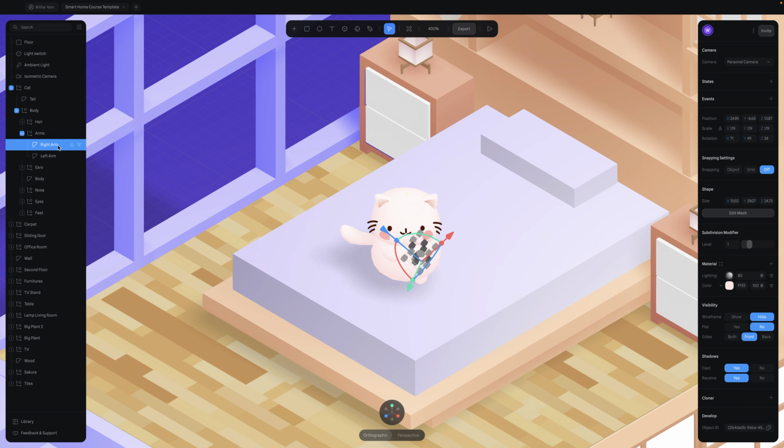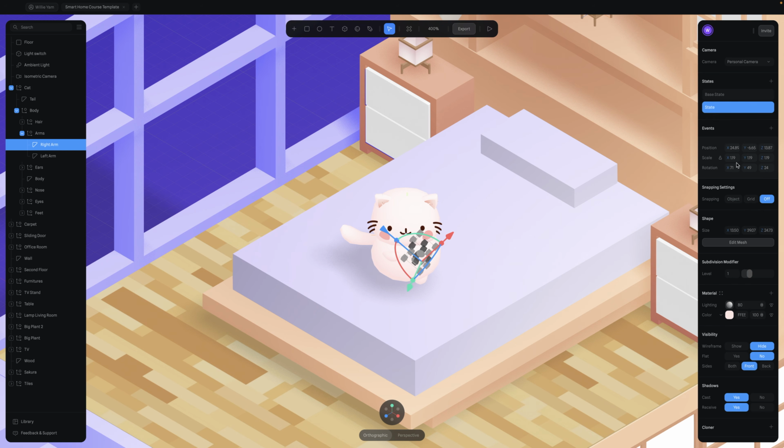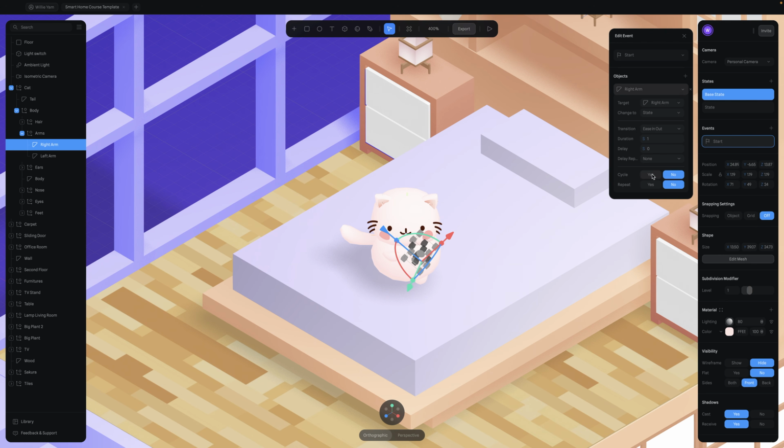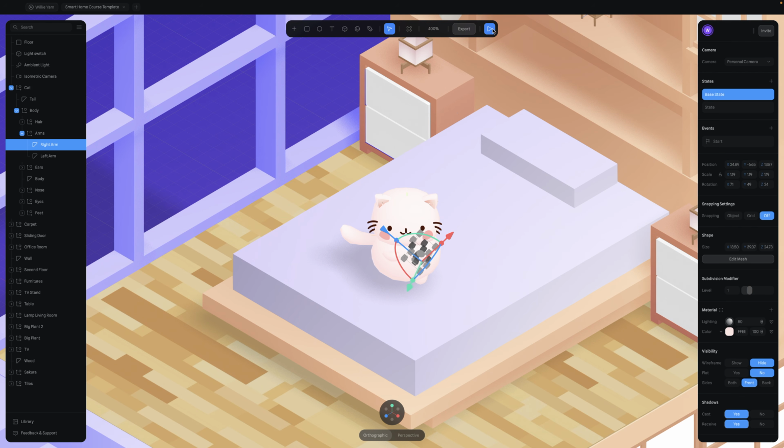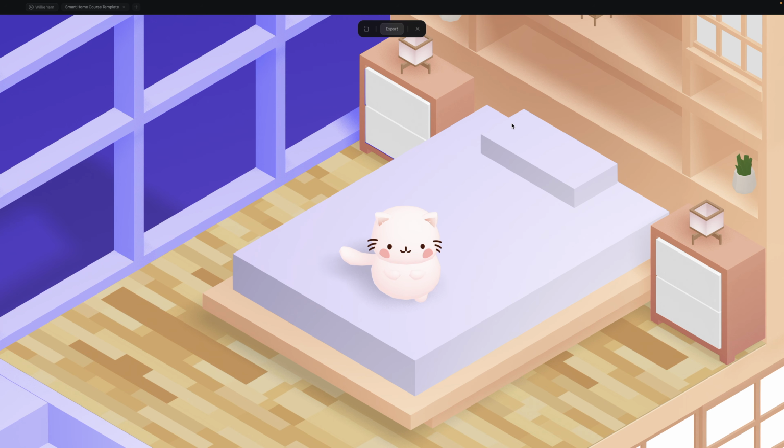Then on the right arm, let's add a state. We're going to set the rotation to 88, 52, and 11. Then add an event, start, and toggle cycle, rewind, and repeat. So let's enter play mode to see if it works. You see that it is working properly.